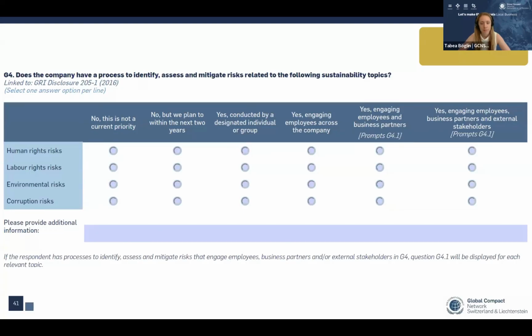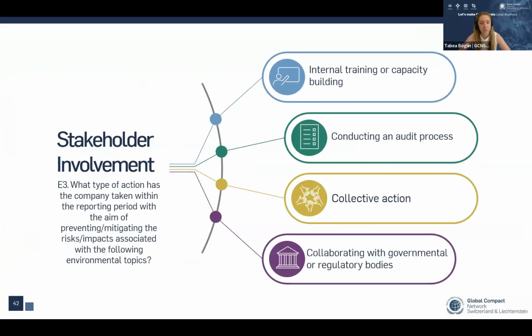So then we have the next stakeholder involvement, which is related to question E3. So what type of action has the company taken within the reporting period with the aim of preventing and mitigating the risks impacts associated with the following environmental topics? Here we have some examples of how stakeholders can be involved.